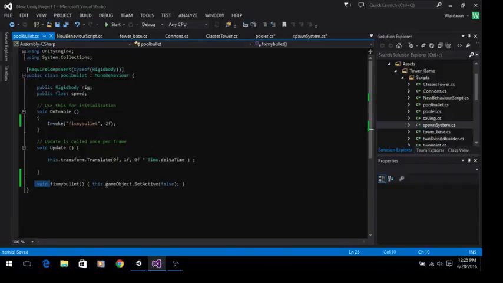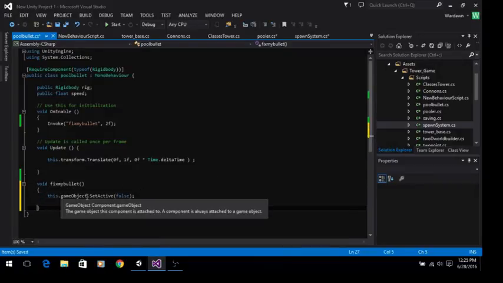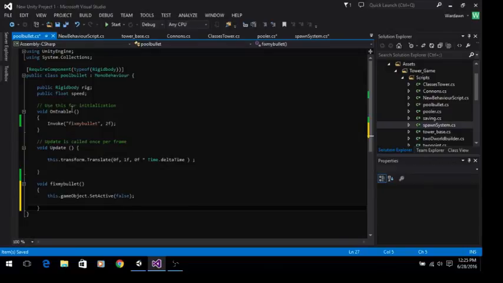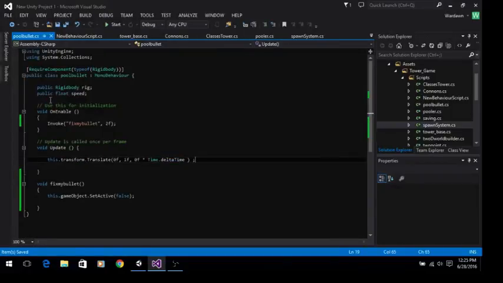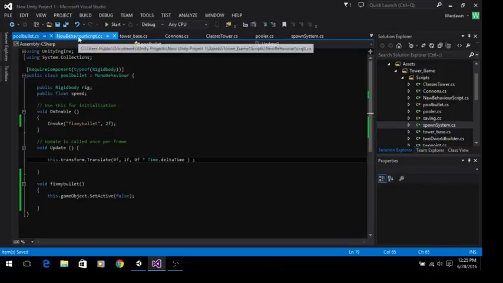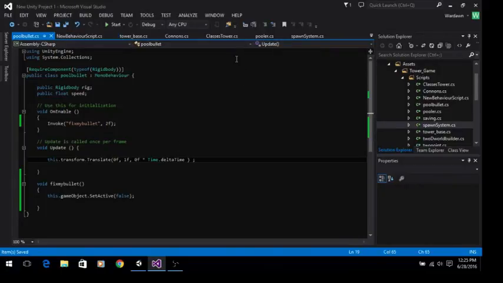And the function that I have is just to set active equals false. Because we already translate in a certain direction in the update and stuff like that, and we can change this to whatever we need our bullet to do. This isn't really a big deal for this, but we need instantiation code.